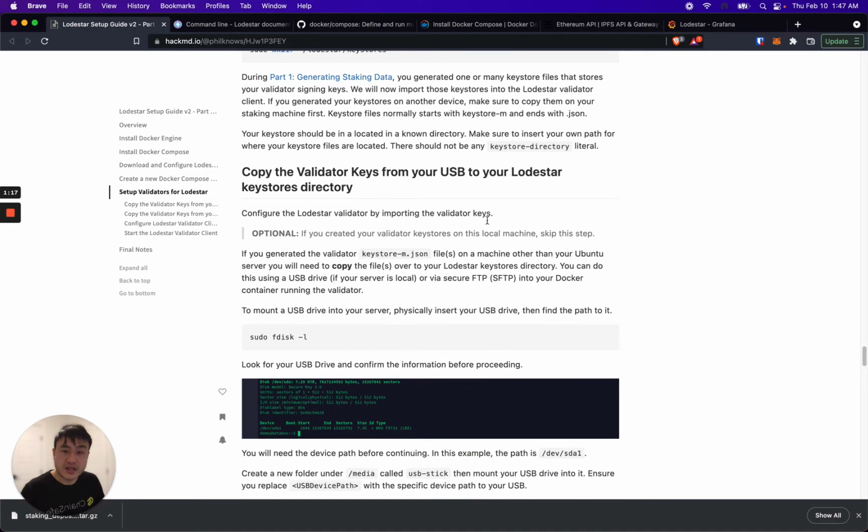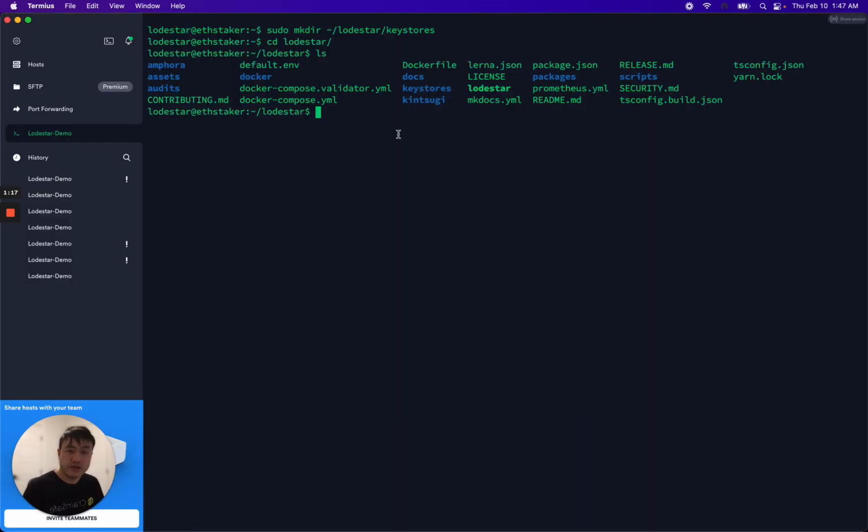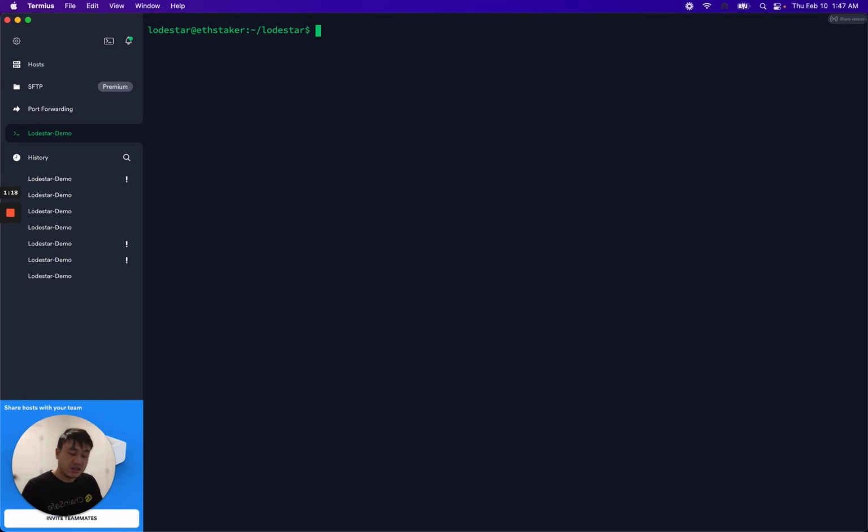Now that that's set up, we will copy the validator keys from the USB stick to the Lodestar keystores directory right here. So how do we do that? Well, we need to mount the USB stick into a folder so that we can access it.